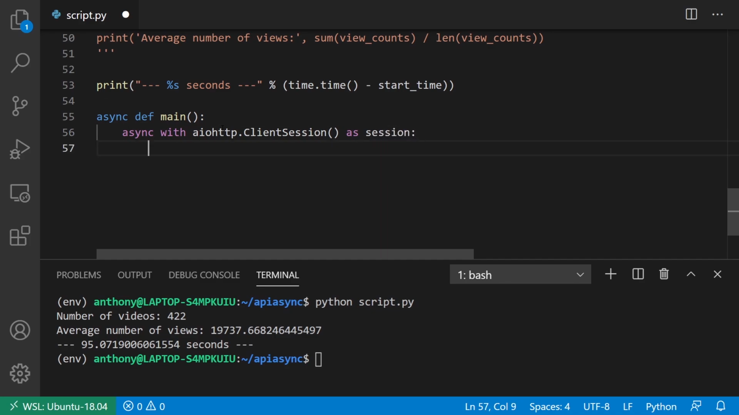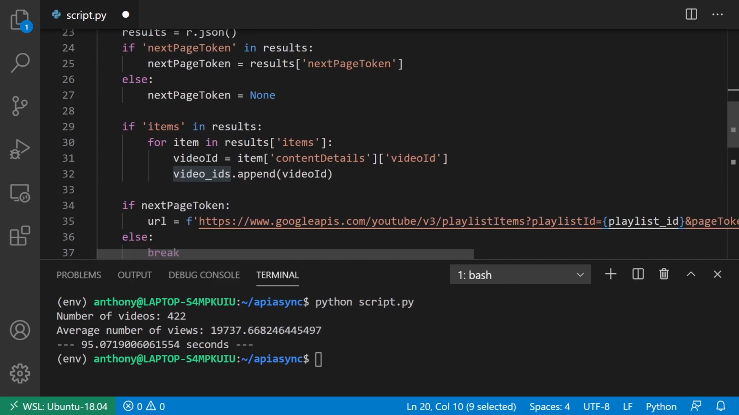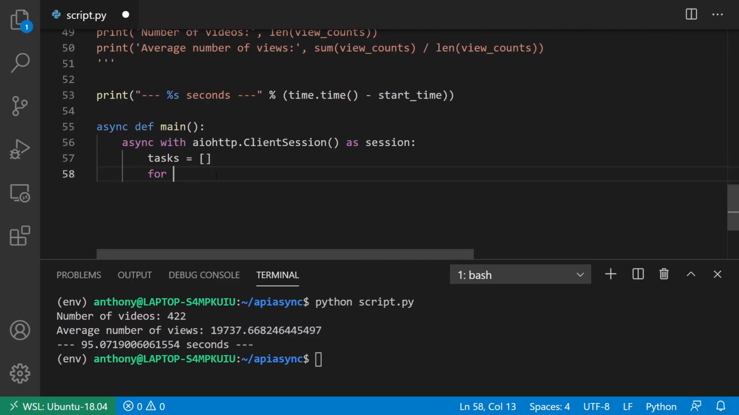And then in here I'm going to create some tasks, and the tasks are going to represent each individual request that I want to send, right? So I have 422 videos, so I'm going to create 422 tasks. The easiest way to do this is just to loop. So I'll create an empty list called tasks, and there are multiple ways you can handle this part, but I think this is the most clear for a video like this. I'm going to loop over the list of video IDs that I have, so for video ID in video IDs. And then I want to add a task using that video ID and sending a request.